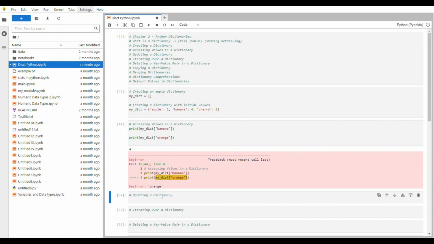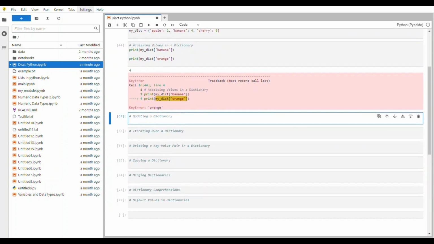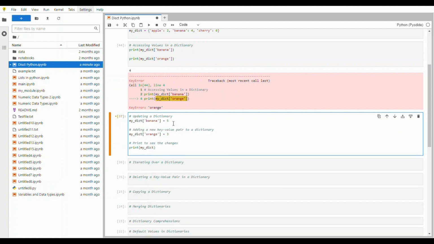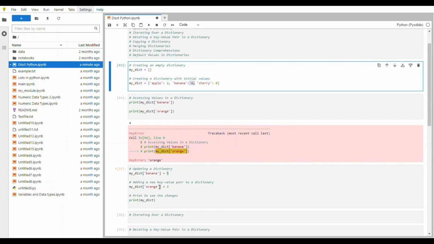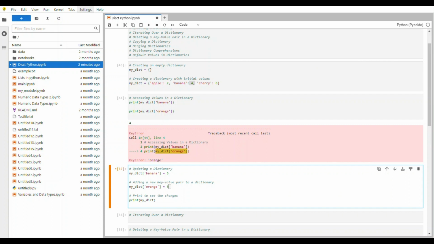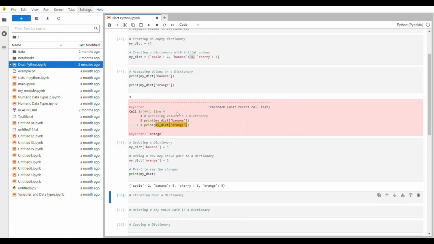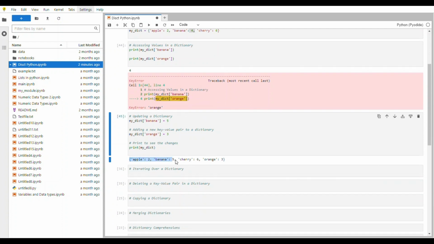We can also update the values in a dictionary by assigning a new value to an existing key, or by adding a new key value pair to the dictionary. In this example, we're updating the value associated with the key banana to 5, which currently is set to 4, and adding a new key value pair to the dictionary with the key orange and the value 3. Finally, we use the print function to actually see these changes that took place.